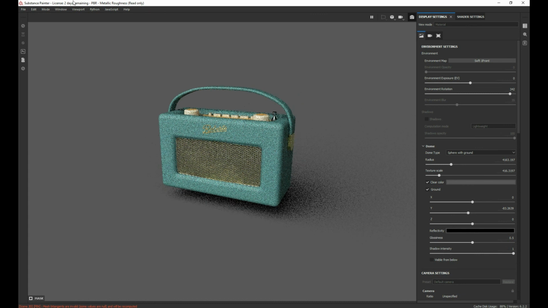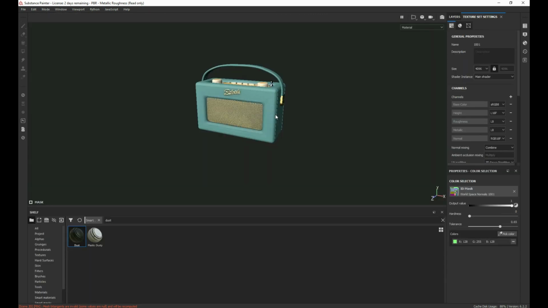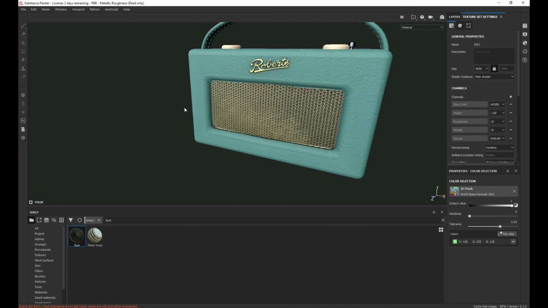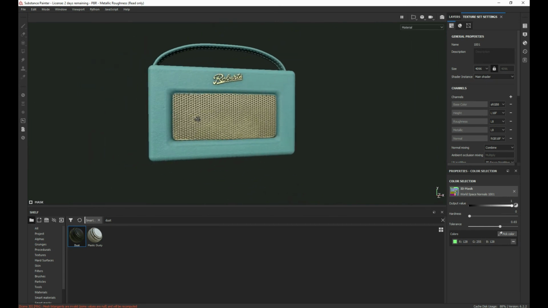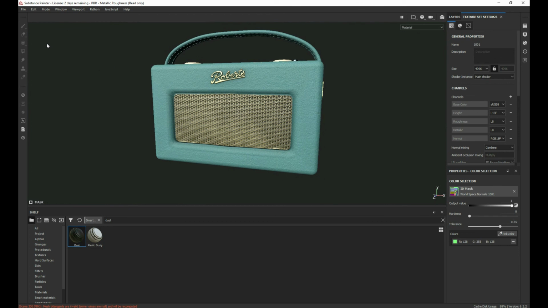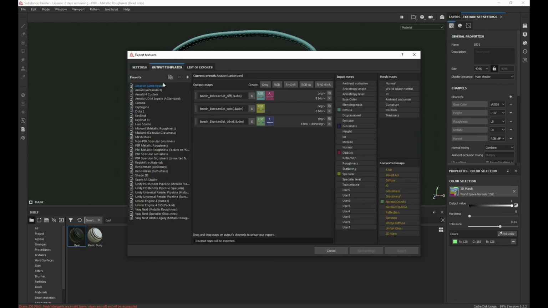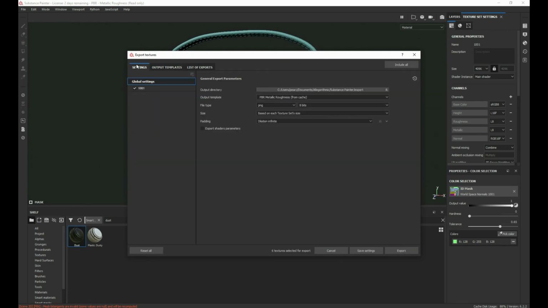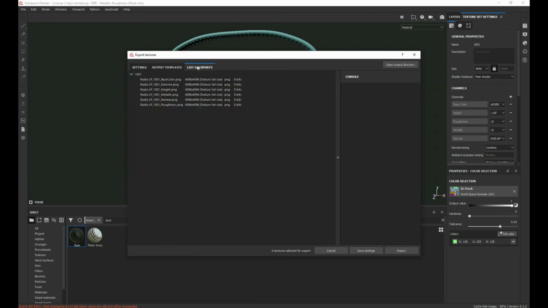But I'm not going to worry too much about it, and go back into painting because I do want to take it into Marmoset. So once I've got it and I'm happy with the way in which it's looking, I'm going to go to File, Export Textures, and there's lots of templates here which you can go with, or we can come in and I've got a list of exports.